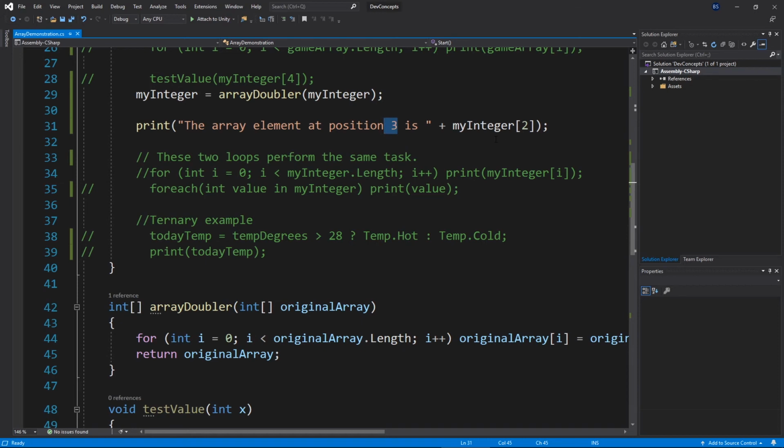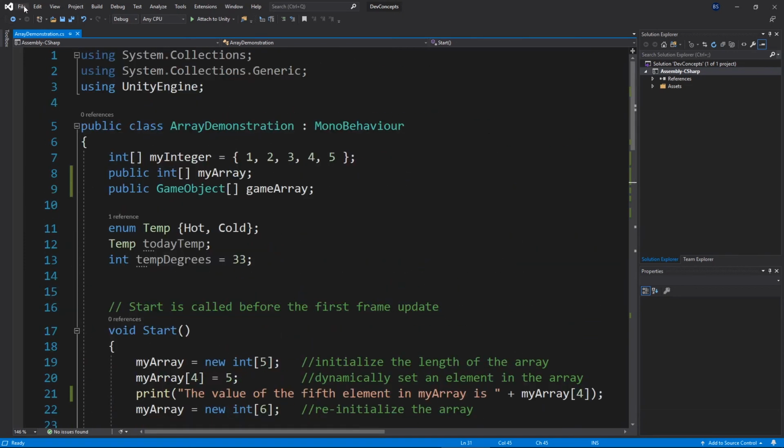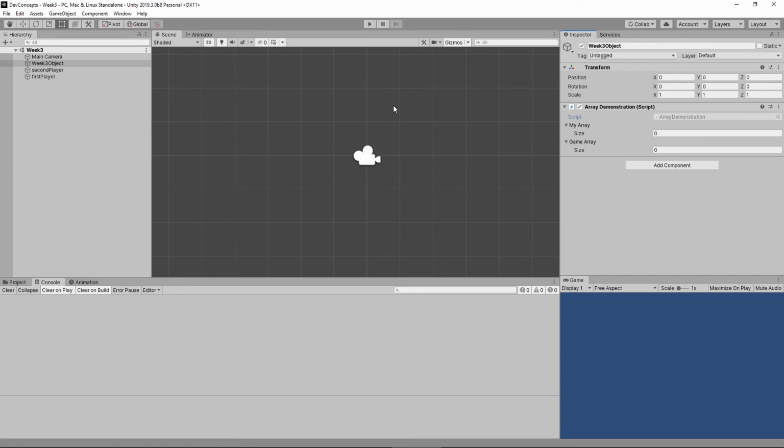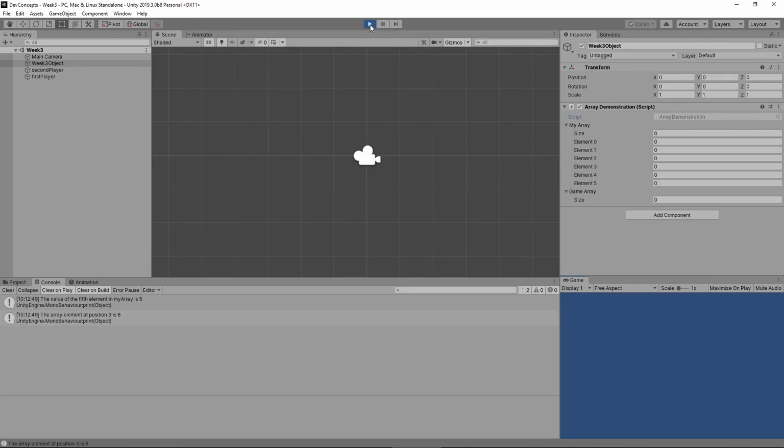Okay, so let's simply save this, save all, and let's head back into Unity and check it out. If I simply hit play right now, okay, so there we go. And we see that the fifth element in the array, myArray, is equal to 5. And we see that the array element at position 3 is equal to 6. So these are the things that we wanted to check out before.